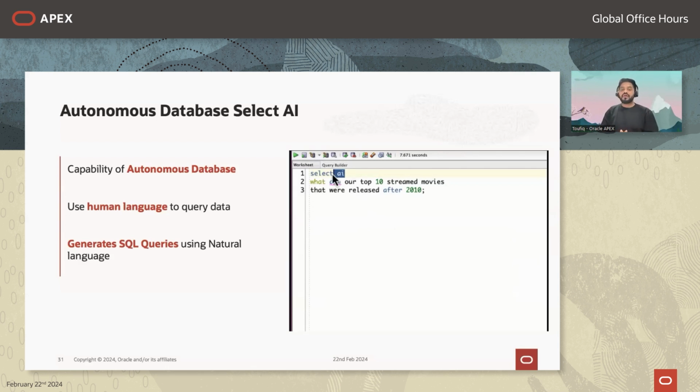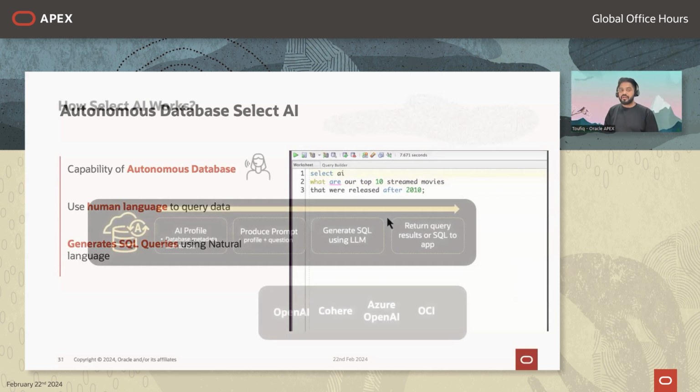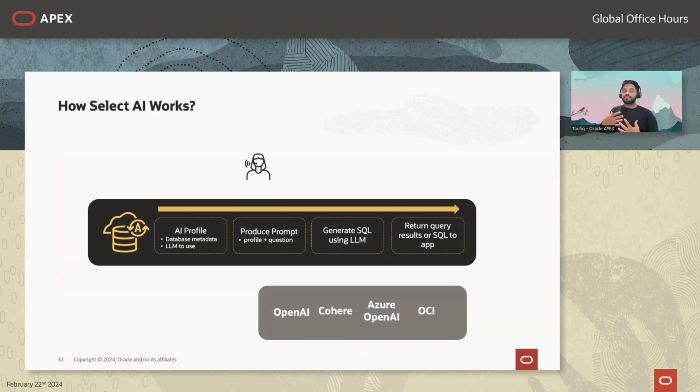At the very basic, what Select AI does is it generates SQL queries using natural language, sort of NL to SQL conversion, right? So let us understand how Select AI works behind the scenes. The first step of Select AI is that it needs an AI profile, which you as a developer would define. The AI profile holds information such as table names, the LLM provider that the AI profile should use, and the credentials to authenticate with the LLM service. So all this information is defined in the AI profile.